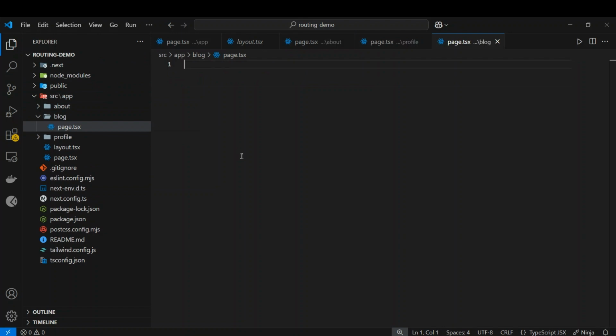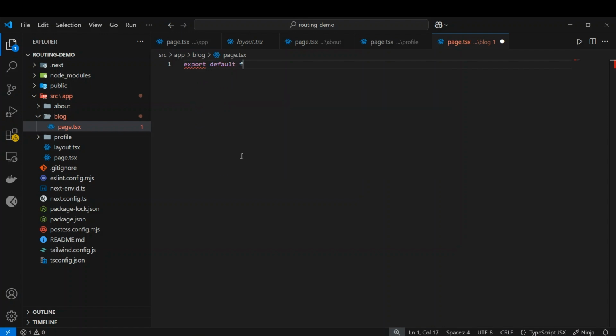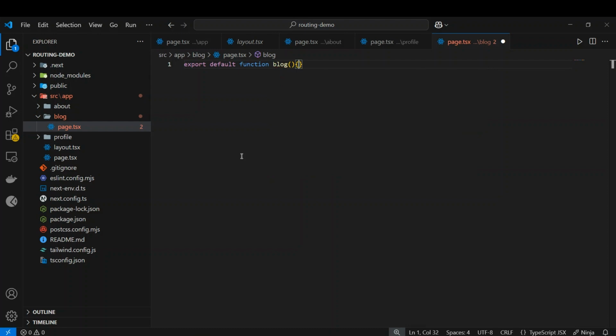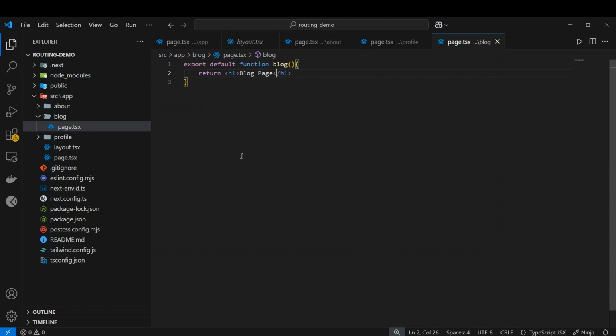Okay, so let's create a function for the blog page. We can create export default function blog. It is a simple function and we can return a simple h1 tag. Inside this we can write blog page. Okay, and we can save it.